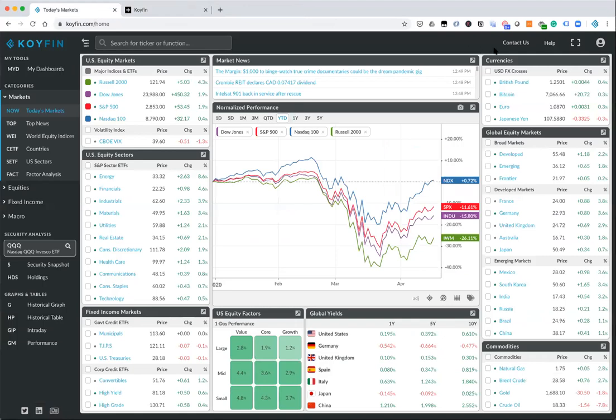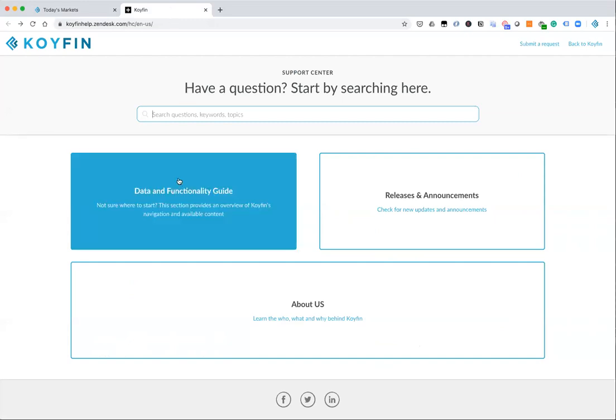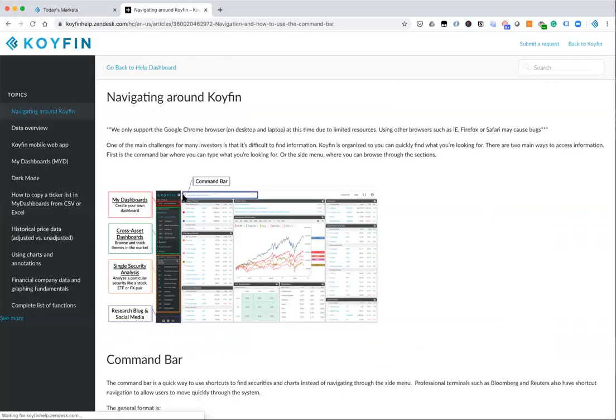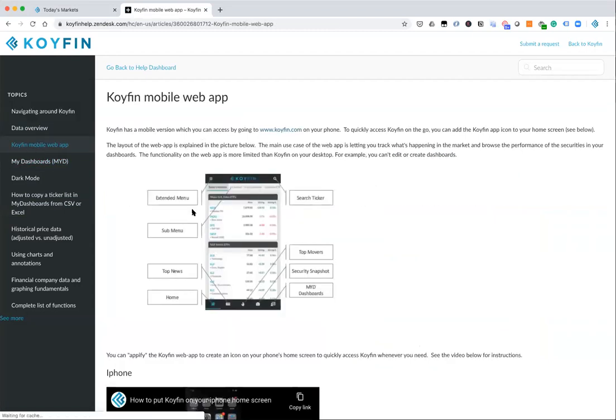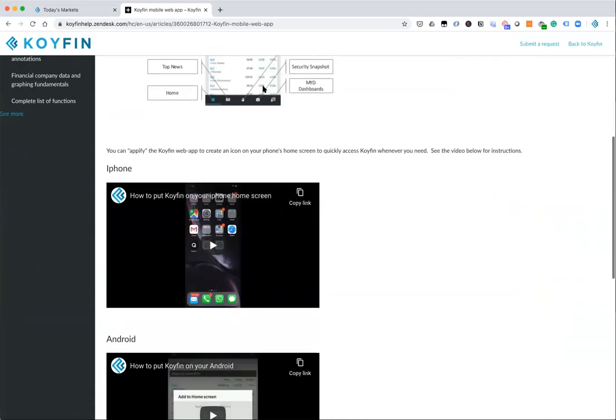The other thing I'll point out that not too many people know is Koyfin does have a mobile version. So we don't have an app that you could download on the App Store, but you can appify Koyfin, which is almost as good as an app. And the instructions to do that are actually in the help guide. If you go in the help guide and you go to Koyfin Mobile Web, we have a very short article explaining how mobile web is designed.